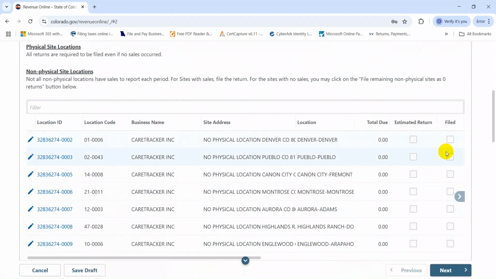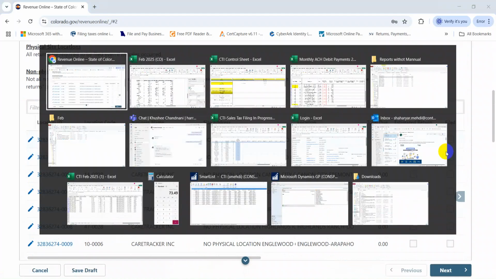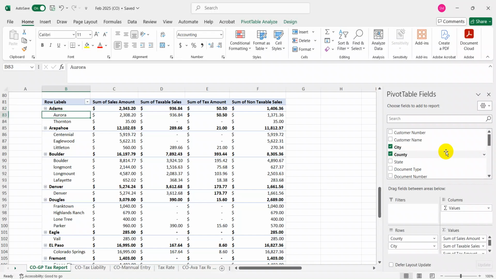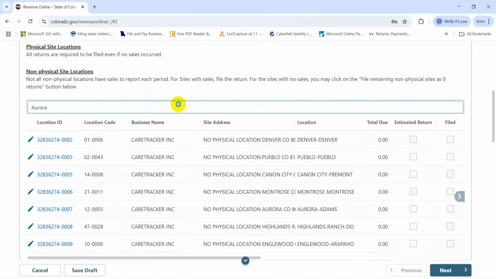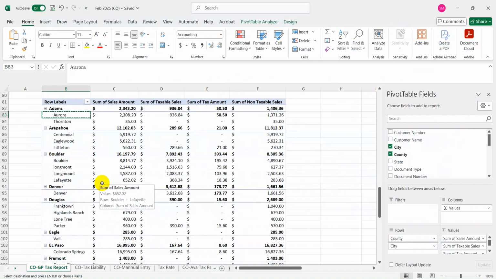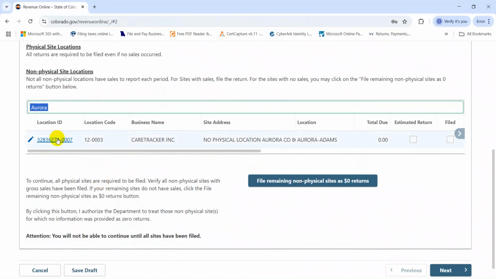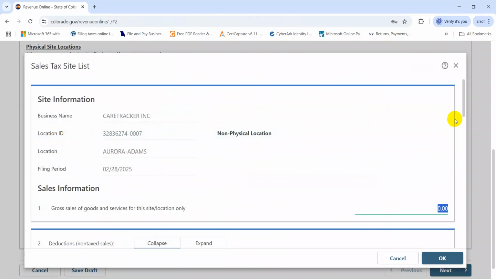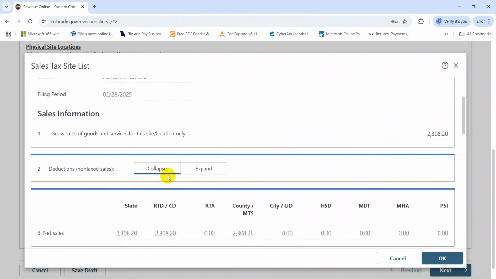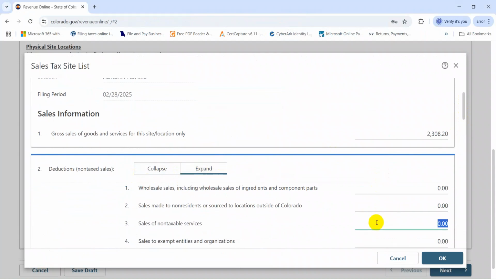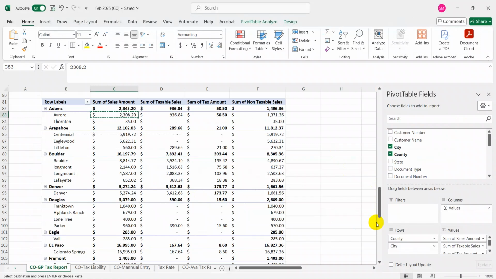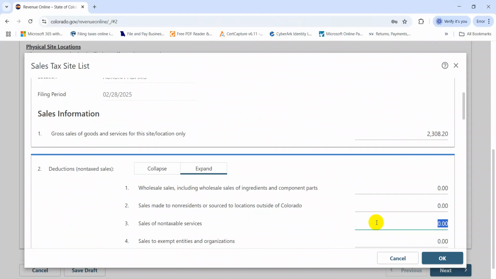Now in this table, we have to manually input all the cities and counties and their tax returns. My first is Aurora. Aurora is the name of the city, and the county is Adams. So I'm going to put it here. This is my total sales, and I'm going to put deductions because I have some non-taxable sales. I'm going to put them under sales of non-taxable services because these are services. If you have goods, you can put them into the goods column as well.